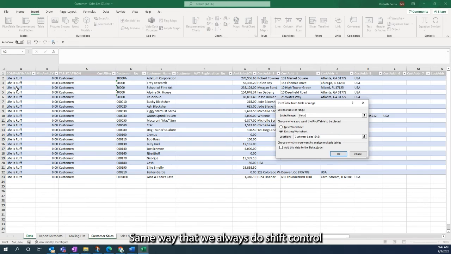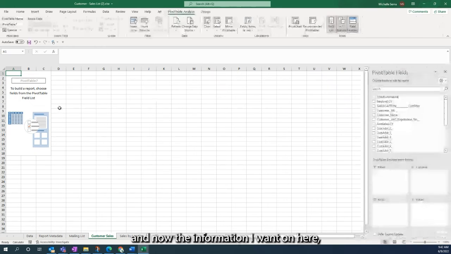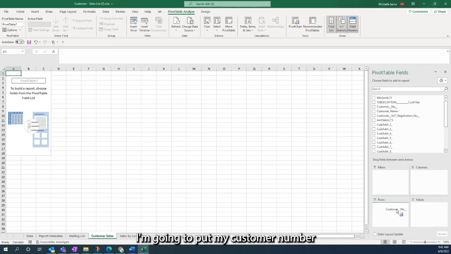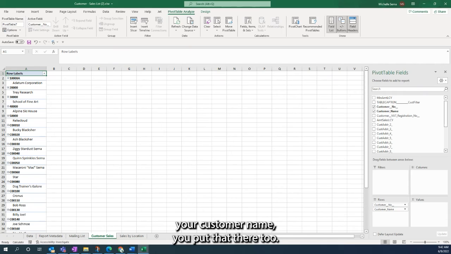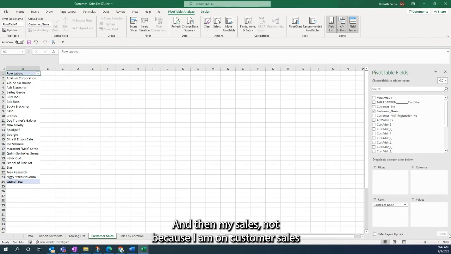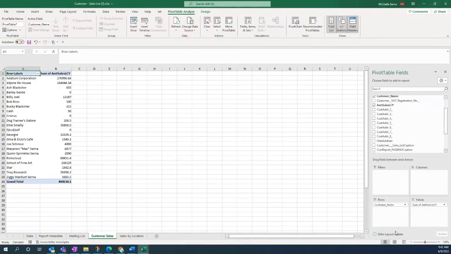Grab my data here, same way that we always do. Shift Control side arrow to the right and down to grab our whole table. And now the information I want on here, I'm going to put my customer number. And if you want your customer name, you can put that there too. We'll just put customer name because it looks nice. And then my sales amount because I'm on customer sales. So I'm going to come here and amount of sales in the local currency.